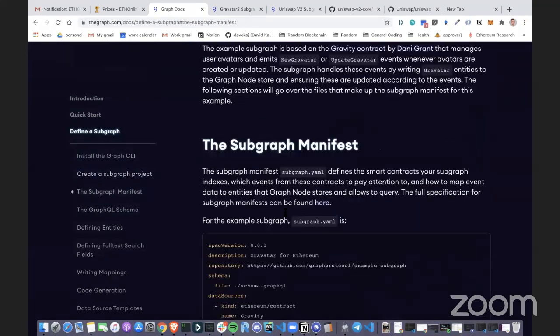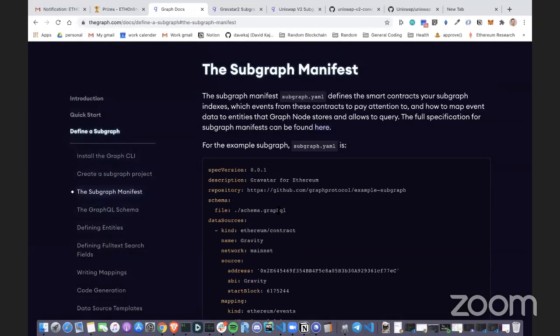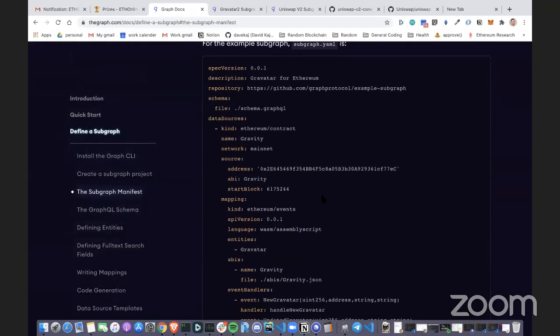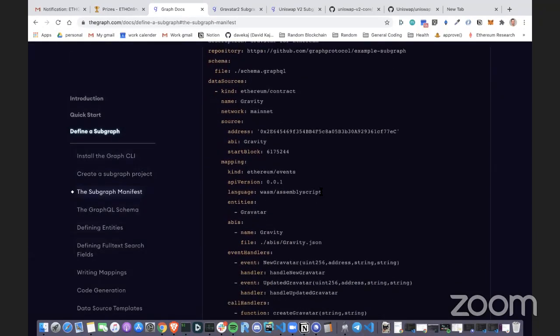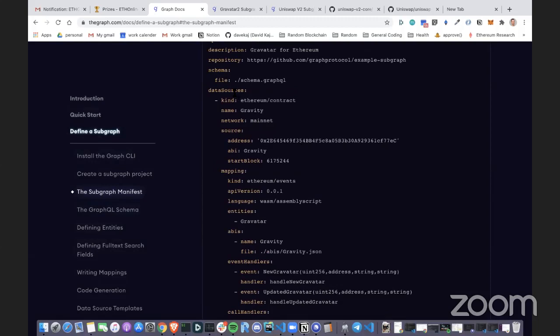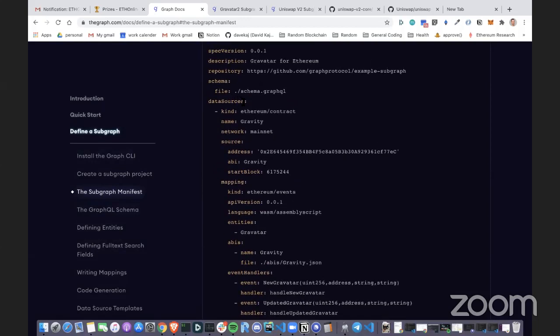So a subgraph, I'm going to skip down to this really quickly. The subgraph manifest is the very high level explanation to a graph node of what the subgraph is supposed to represent for data. If you look, this is just a YAML file, and it's explaining what the graph node should index. So we're saying, okay, there's one data source. It's an Ethereum smart contract. Its name is Gravity. It's on mainnet, because we can index all the testnets and also some of the other EVM chains that are out there.